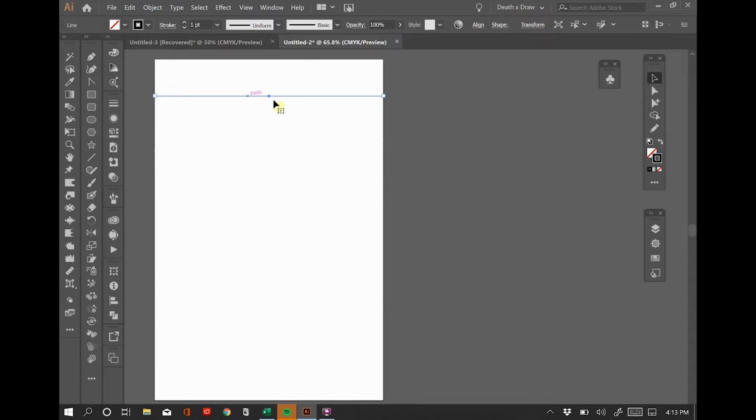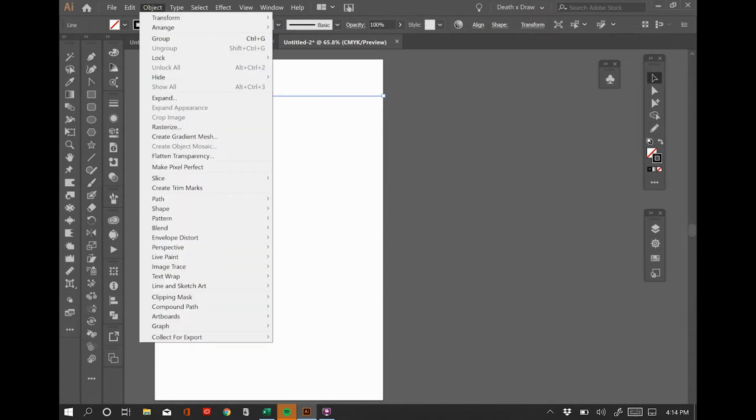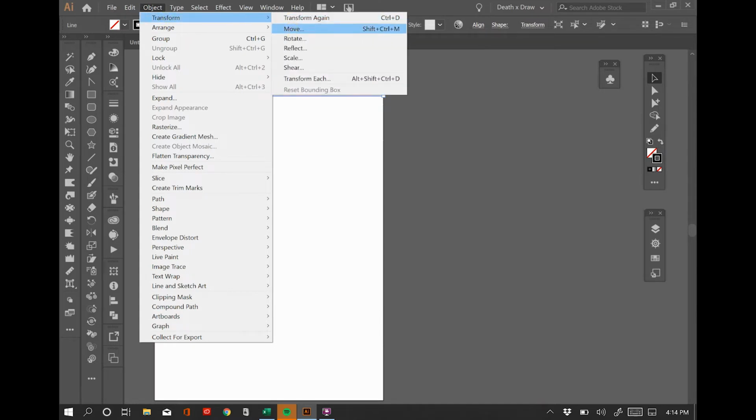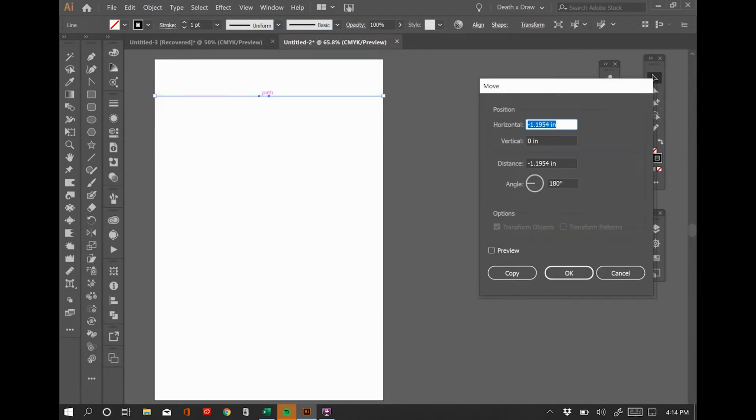So while I already have this line selected, I could do Control C, which is copy, and then Control V, which is paste, and then go through the whole transform process again to get the line where I want. But I've found a little shortcut here. If you go up to Object, while your object is selected, and go to Transform, Move, here it has how much you want to move it horizontally and vertically. I don't want to move it horizontally because I want it to stay in place horizontally.